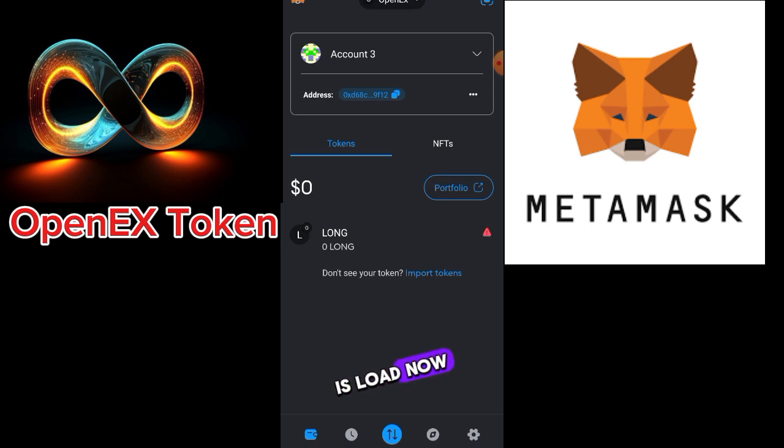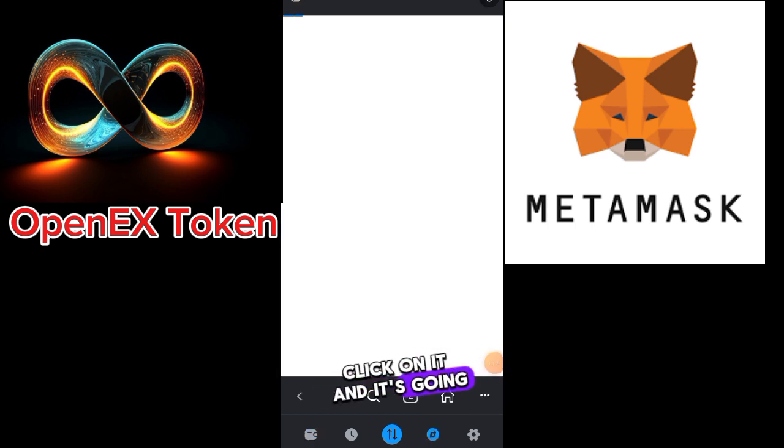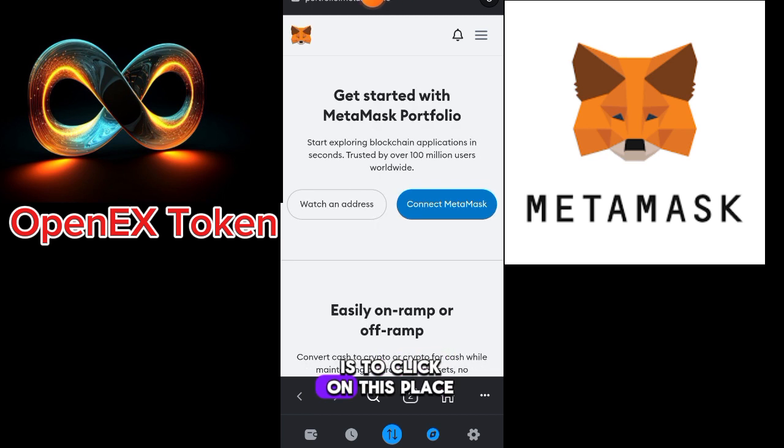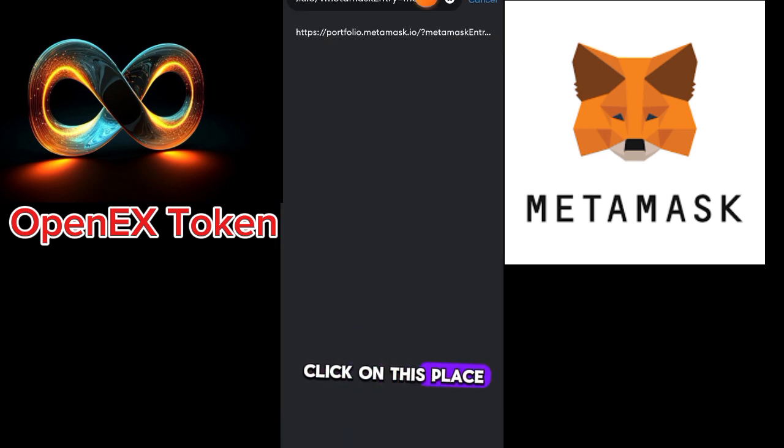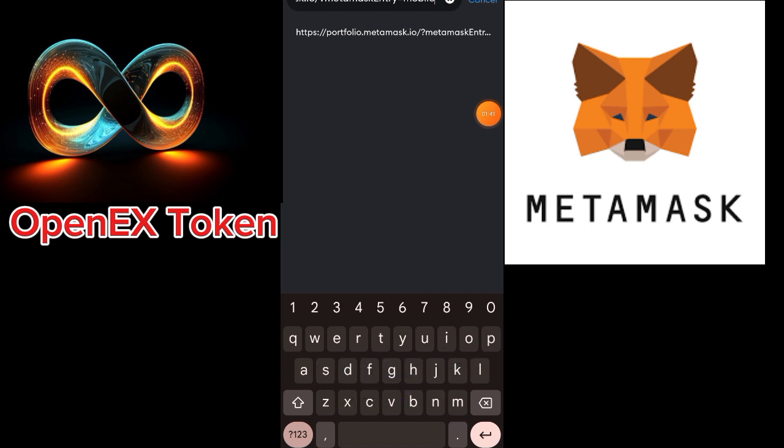When it's loaded, if you just created an account, this is how it's going to look. Then come to this place. The first thing you need to do is come to this browser here, click on it, and it's going to load. When it's done loading, click on this place. When you click on it, you're going to paste this link. I'm going to leave this link in the description of this video. So paste it here, and then you search.